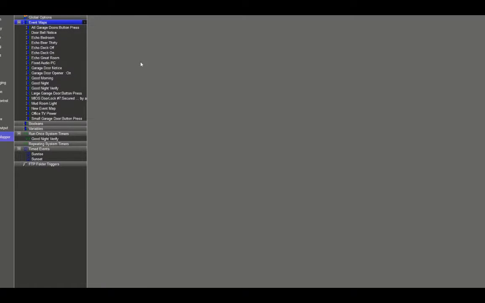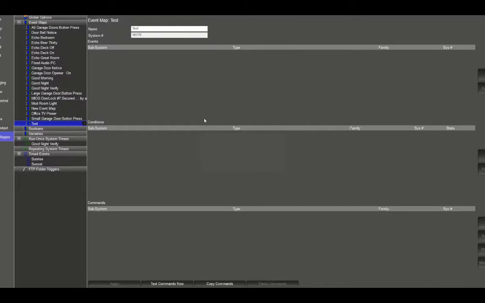So your next tab down is the actual event map portion. So we're going to right click, we're going to add new event map. We'll just call this one test because we're just going to do an overview. So there's a 3-box configuration here. We've got subsystem events, subsystem conditions, and then commands.